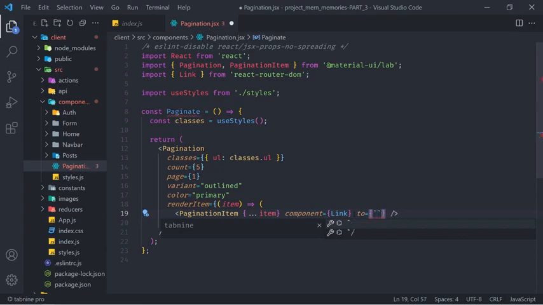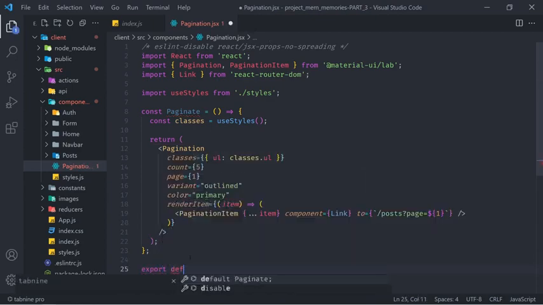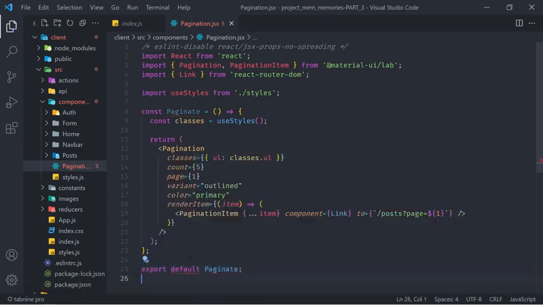And then inside of there, we can say something like /posts?page= and then a dynamic page, which in this case is going to be 1, but later on, we're going to have a real dynamic link. Now, if we save that, of course, we have to do export default Paginate. And with that said, our currently static pagination component is now done. So we can import it somewhere and start using it.